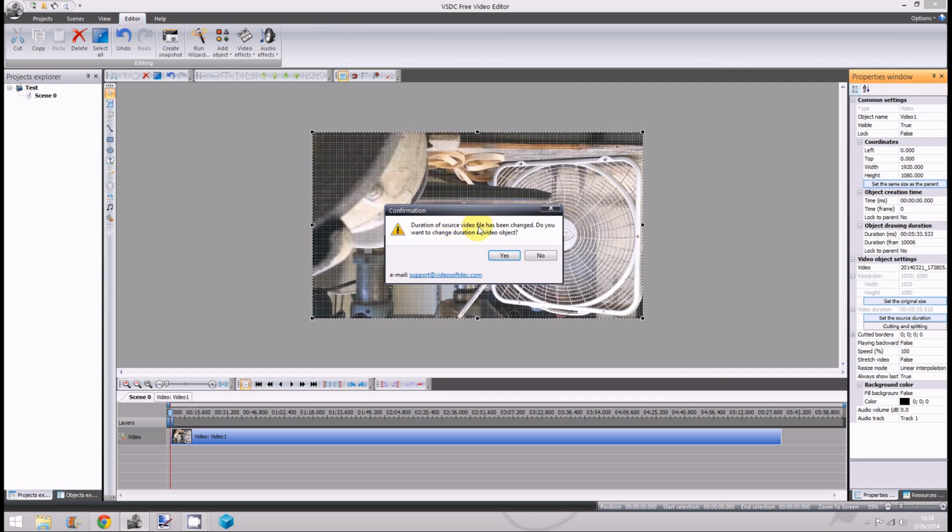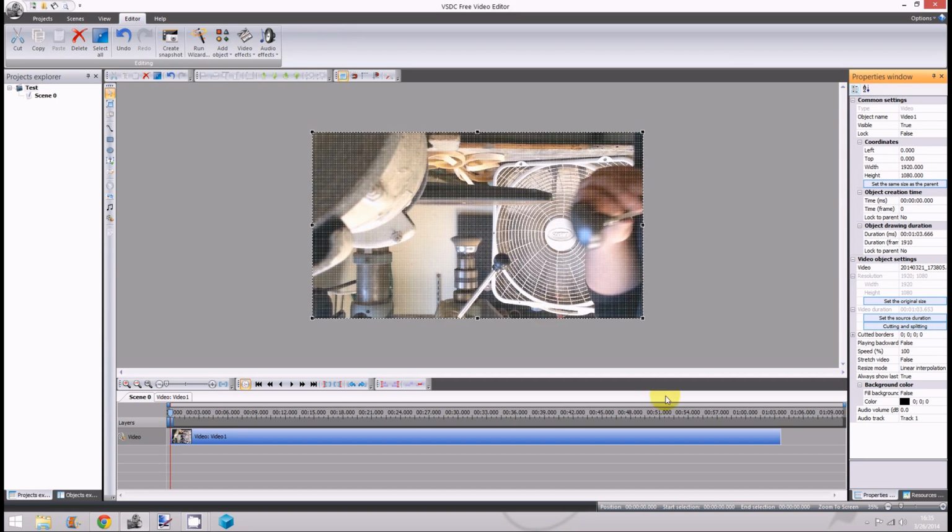It says duration of video file has changed. Do you want to change the duration of the video object? You say yes. Now, if we go back through the object duration again, we'll notice that the time has now changed to 1 minute, 3 seconds, and 666 milliseconds.